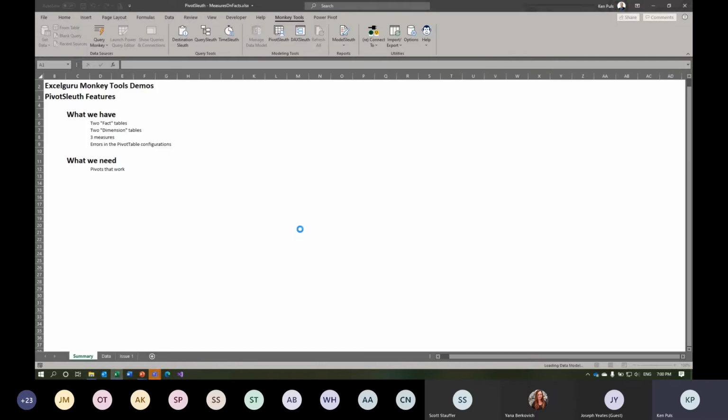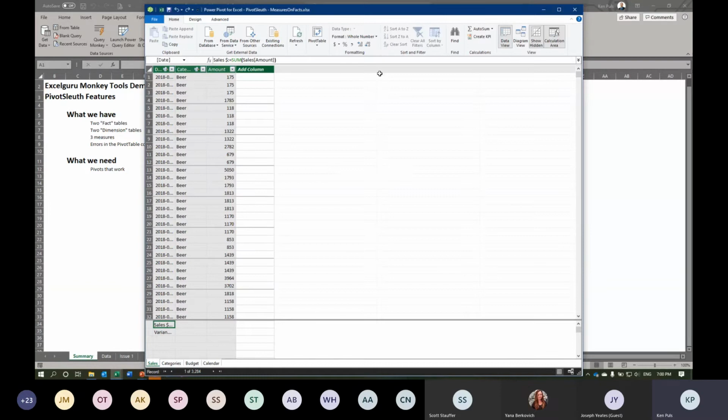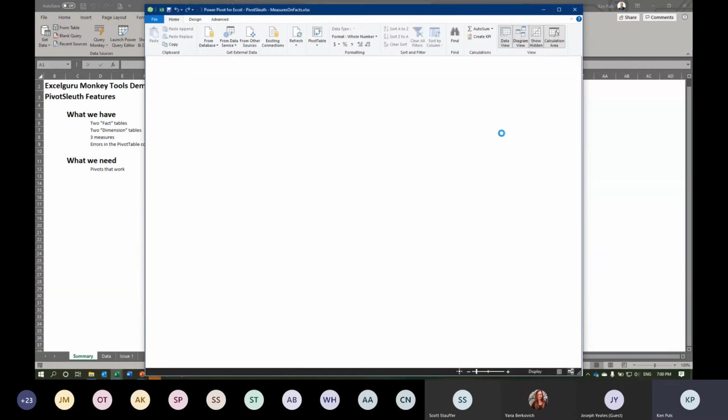This is one of the features that, well, let's be honest, I love all the features that I built, or else I wouldn't have built them. But this one's kind of cool too. Let me show you this. We've got a data model. We're going to go and take a look at diagram view right now.